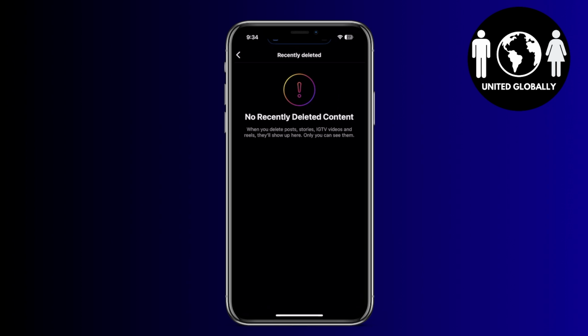Let's just say that you accidentally deleted a pretty memorable post that you might have had, and you're just looking for it and you wish you could reinstate it or recover it. Well, here you can recover your recently deleted photos.